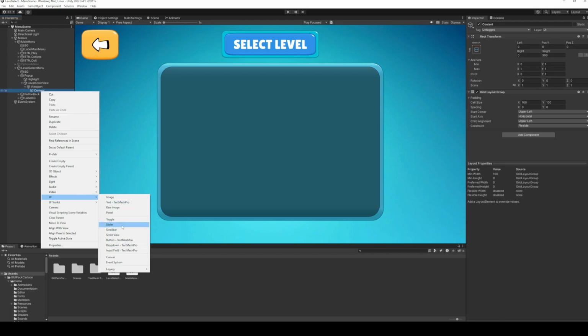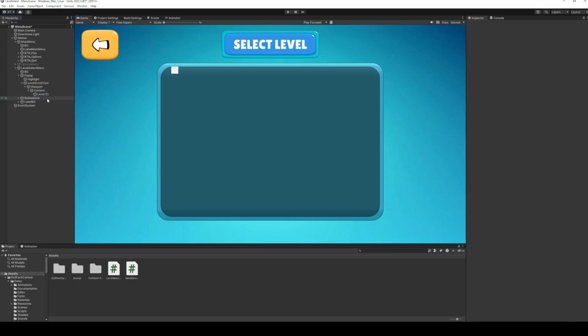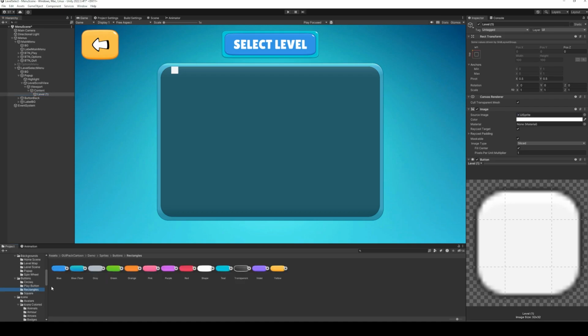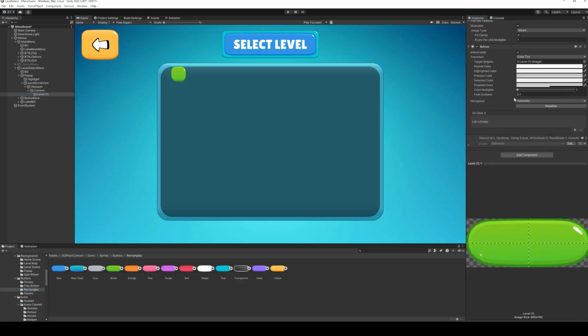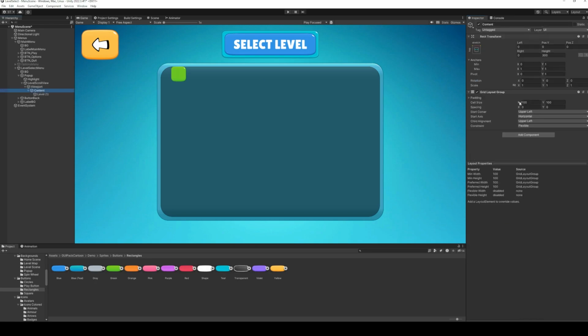And now inside the content object, create a new button. We will call this button level 1. Change the source image of the button to match your menu graphics. Next, let's change the size of the button. To do this, select the content object inside the scroll view, and in the grid layout component, adjust the cell size. You can also adjust the padding of your content panel to add some spacing on the borders.